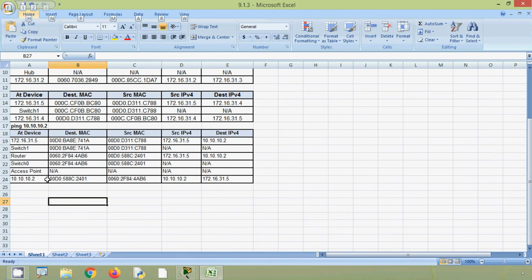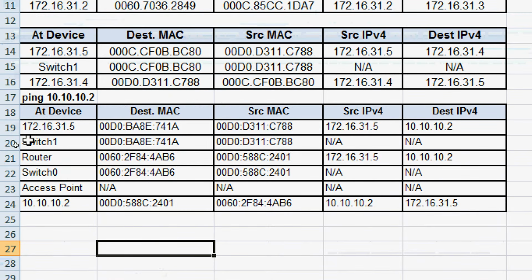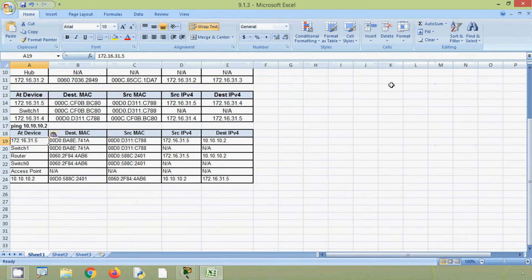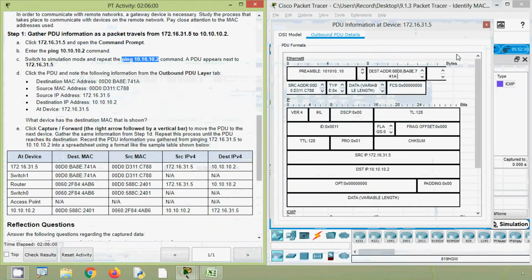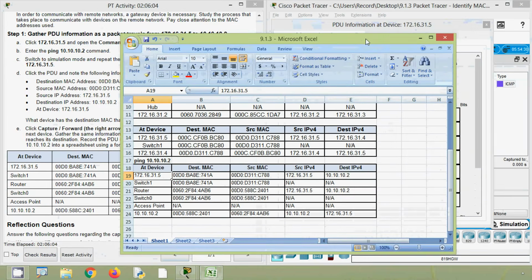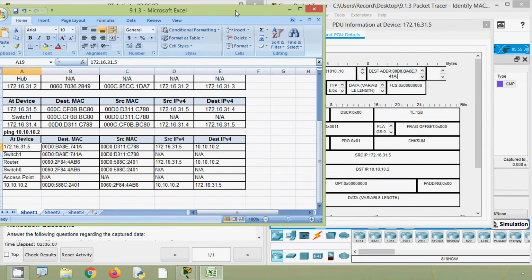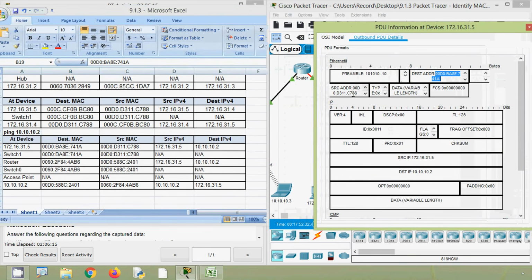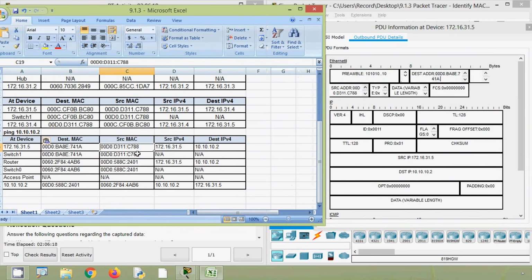Here in this spreadsheet we can see our table. So at device is correct. We will verify. Okay. And here we can see destination MAC address 00D0, it's correct. And here we can see source MAC address, it's here. Okay, and here we can see source IP address and the destination IP address, it's correct.